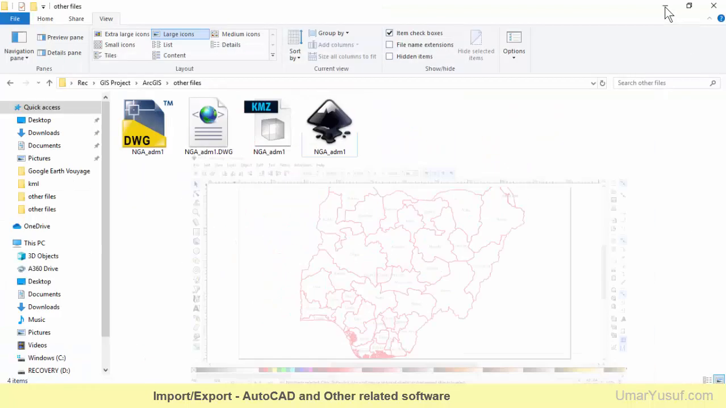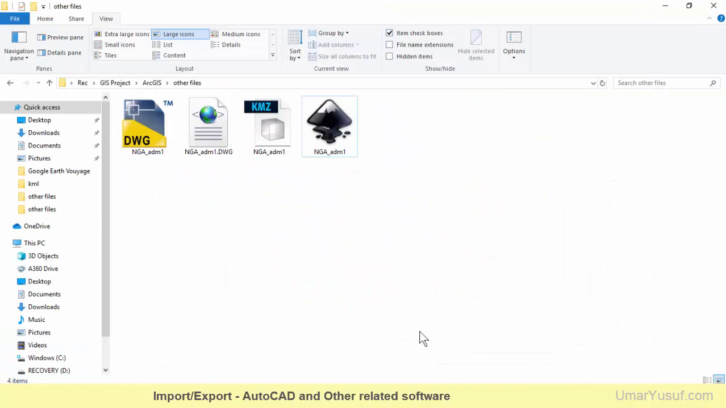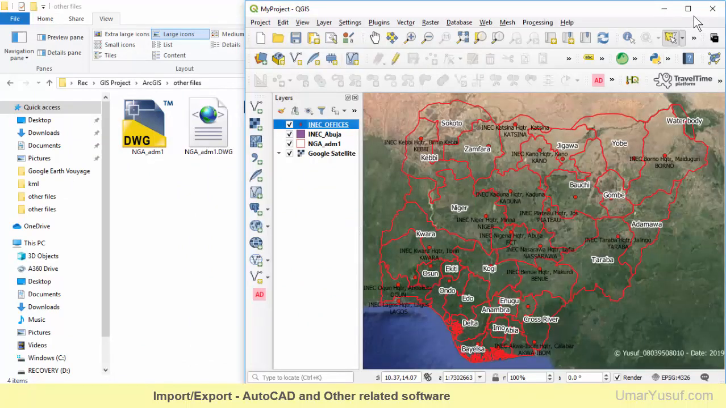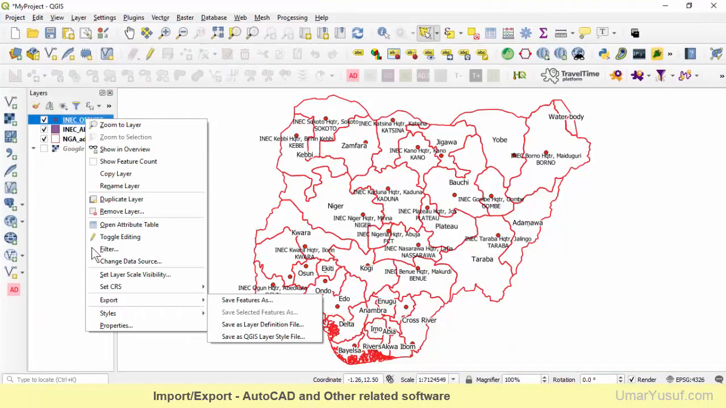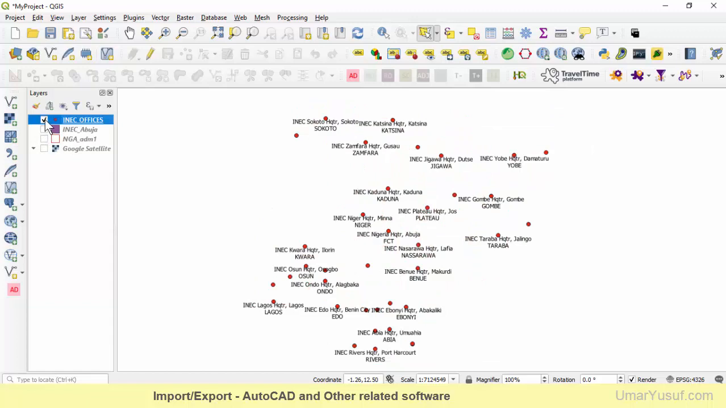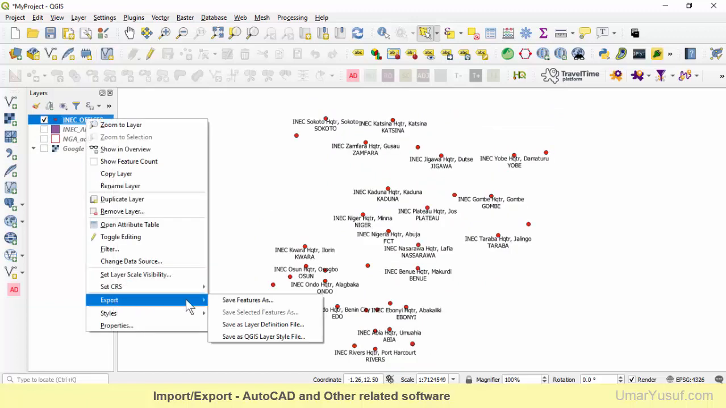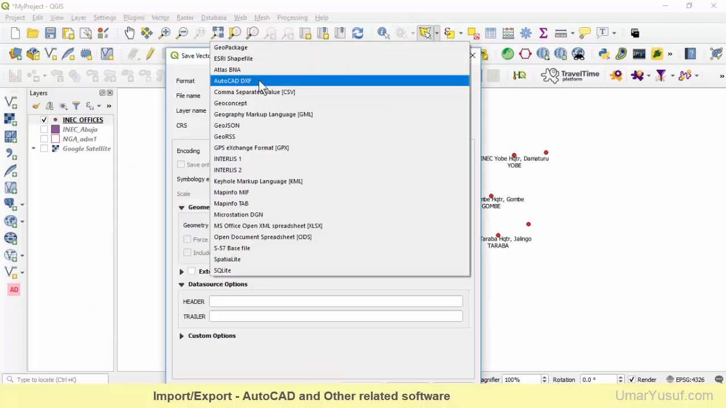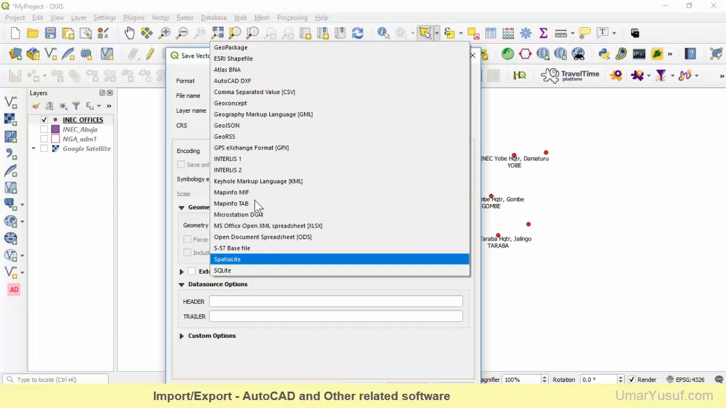So that is that. Let's see how we can do the same thing in QGIS. Here, all you need to do is right-click on the layer of interest. For example, let's assume we are going to export this particular layer, this point layer. You just need to right-click, then select export. You can export selected features, or you can export all the features in the layer. So let's export all the features in the layer. Under format, you now select the particular format you are interested in.